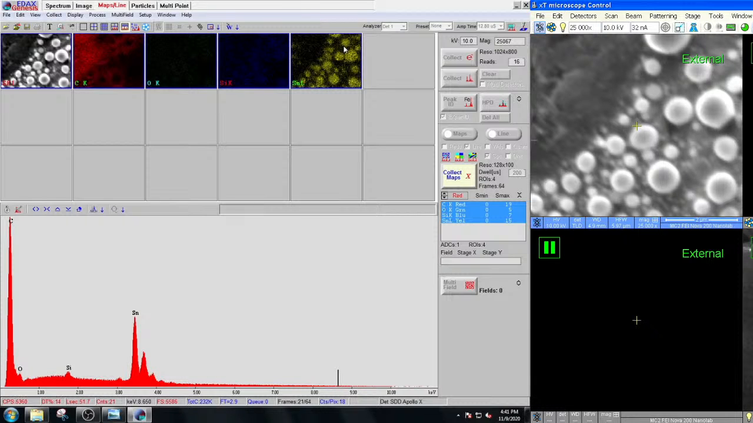We're at 10 kV, and that is just too high of a voltage. When the electron beam hits that sample, the beam scatters into a big region, and the resolution of the X-ray map ends up reflecting the size of that interaction volume rather than the size of the electron beam when it first hits the sample. So our secondary electron image has enough resolution to see those small particles, but the X-ray map does not.